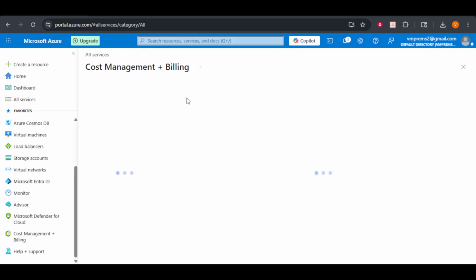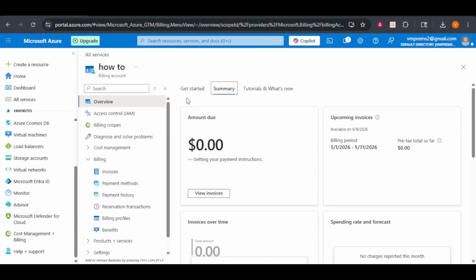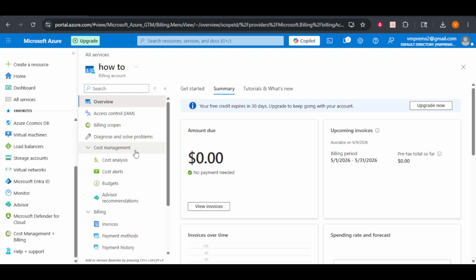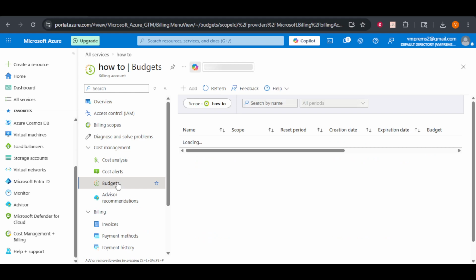Once you've entered the Cost Management plus Billing section, direct your attention to the left sidebar menu. Here, you'll find a range of options to explore, but for now, click on Cost Management. This will expand the menu, revealing further options you can choose from. In the expanded menu, look for the Budgets option under the Cost Management section and click on it.